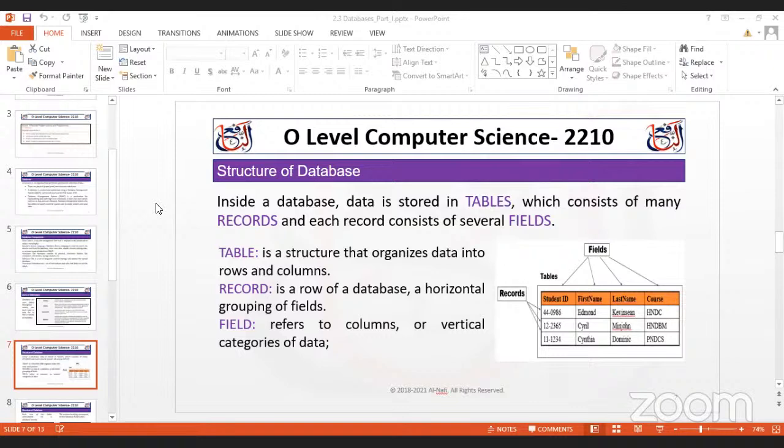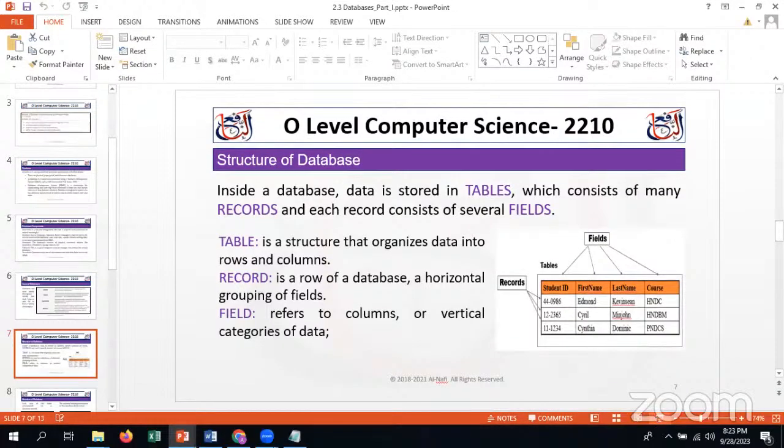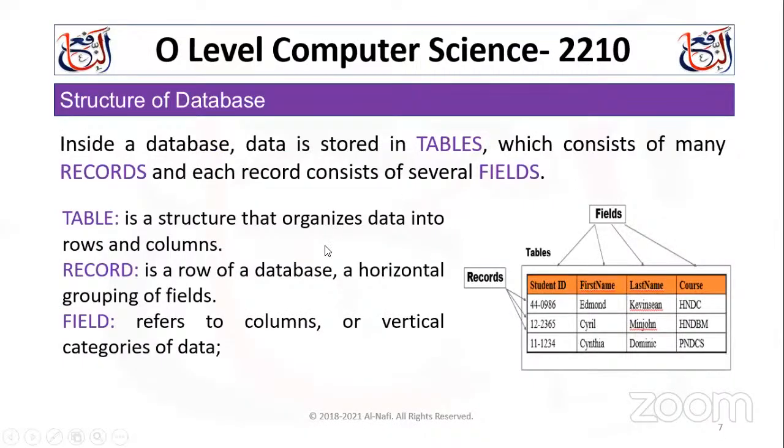Then a record is a row of a database, a horizontal grouping of the fields. I'm sure you know what horizontal and vertical are. A field, in other words called a column, refers to the vertical categories of the data. So if you see the picture on your right hand side, you can easily understand how many records there are. Abdullah?